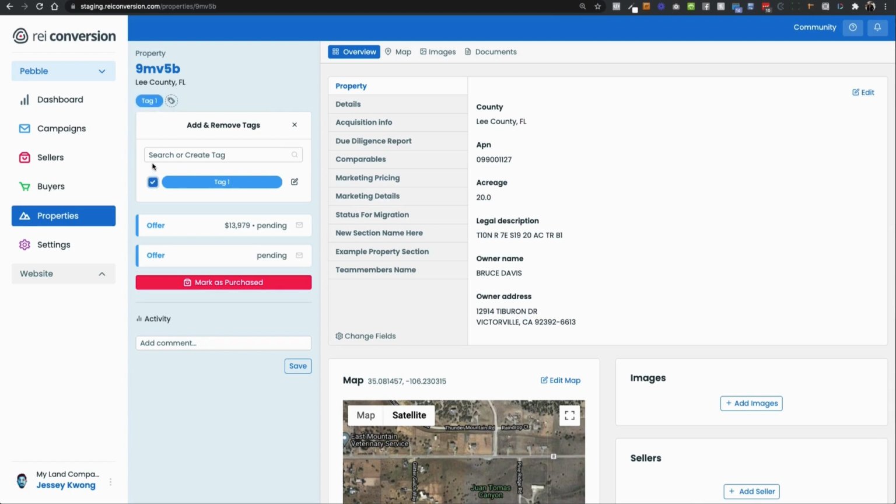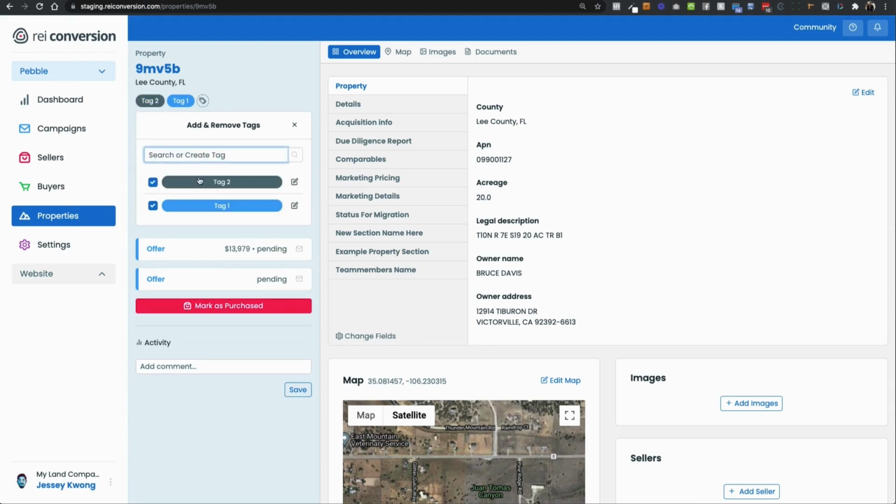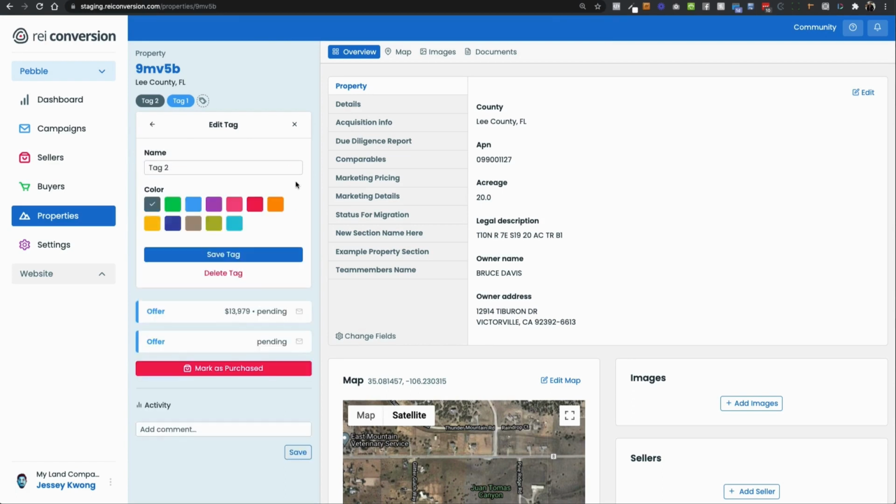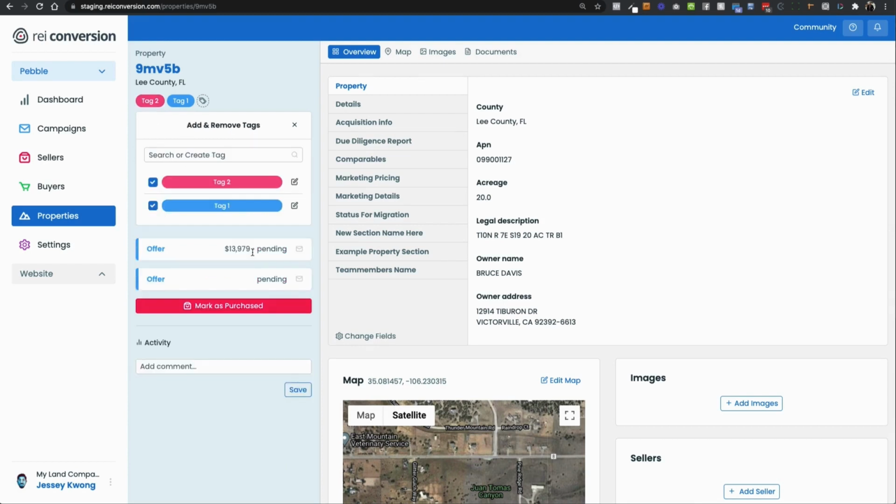Now if you wanted to add another tag, you can simply type in this field here and hit enter to create that second tag. In order to edit the tag, go ahead and hit the little edit icon beside it, and you can change the name and the color and go ahead and hit save.